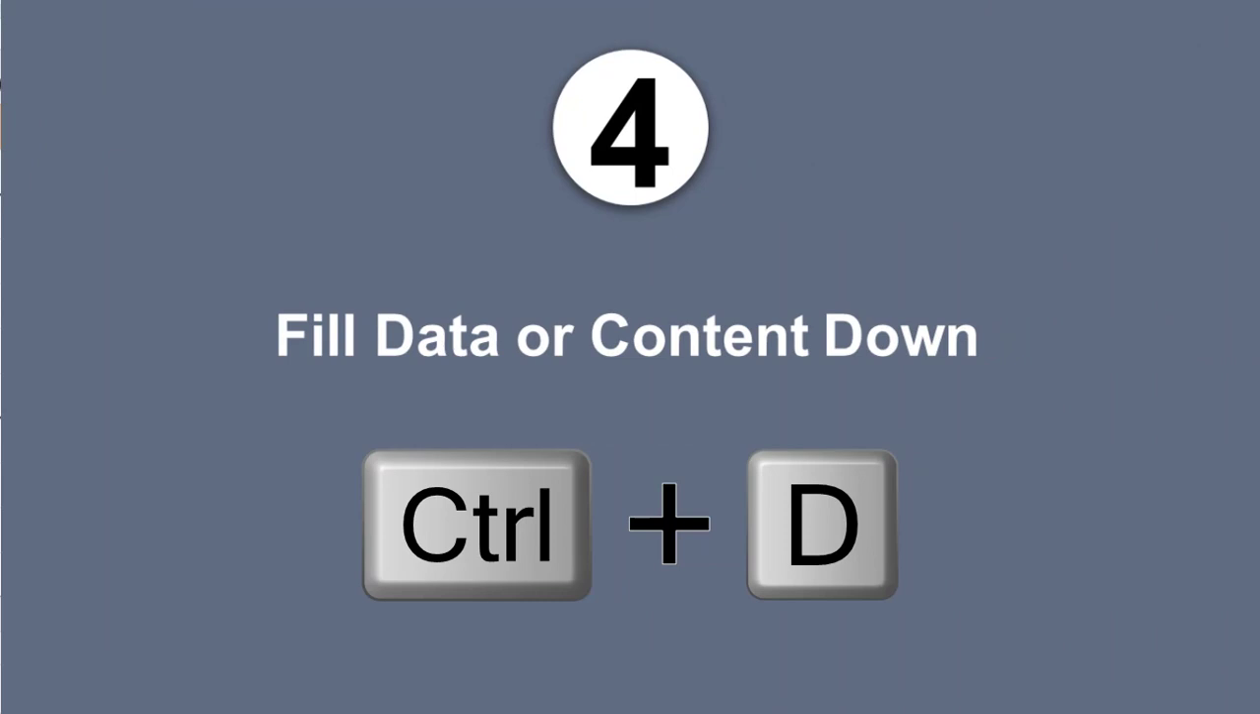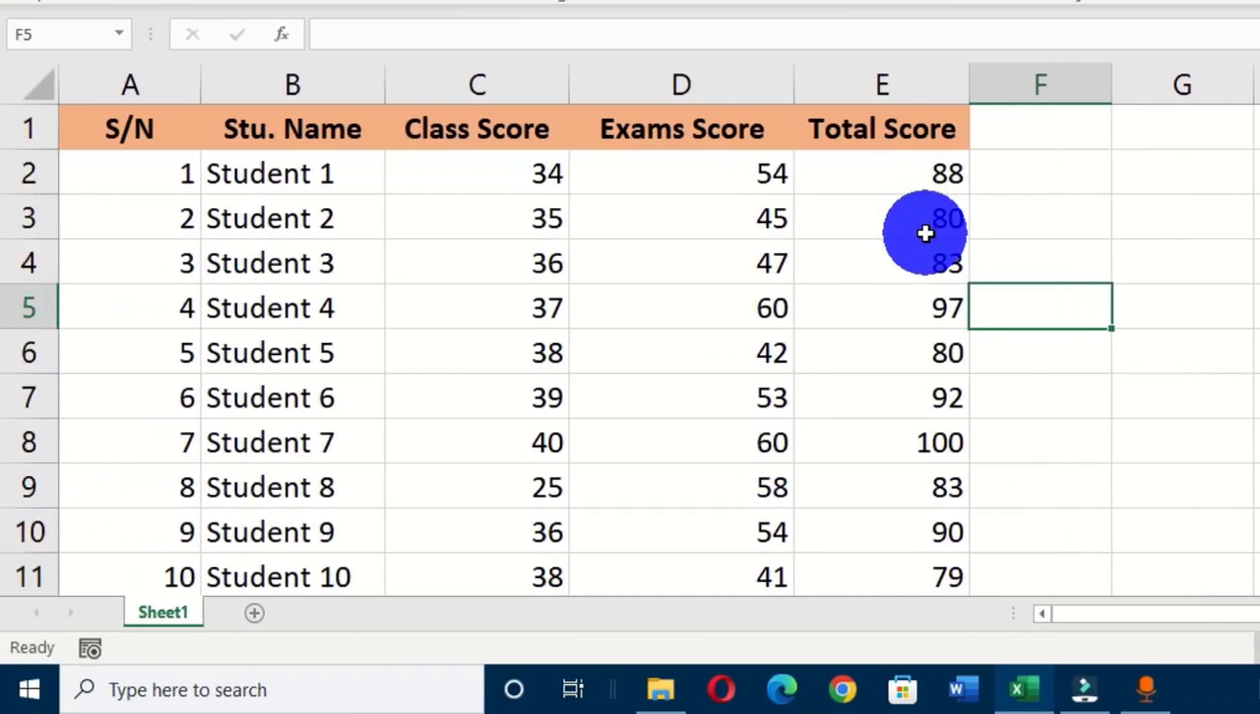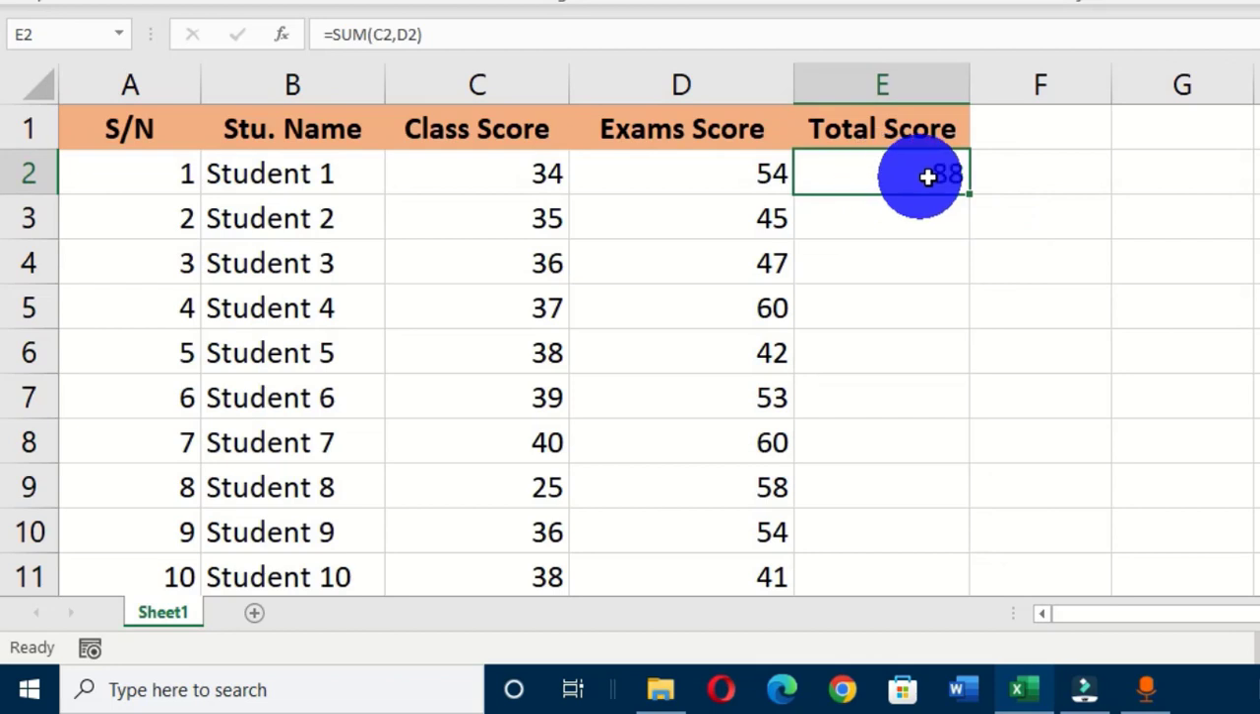The next one is Ctrl plus D, and this is known as fill down in Microsoft Excel. If you have data you want to fill down, or data manipulated with formulas you want to fill down, you can easily use Ctrl plus D to do so. Now I have this formula which has been used to get this total score. If I delete this, I now have this first cell with the formula equal to SUM C2, D2.